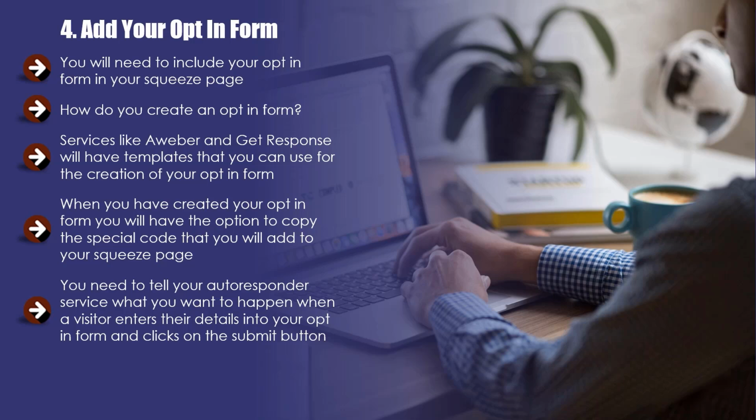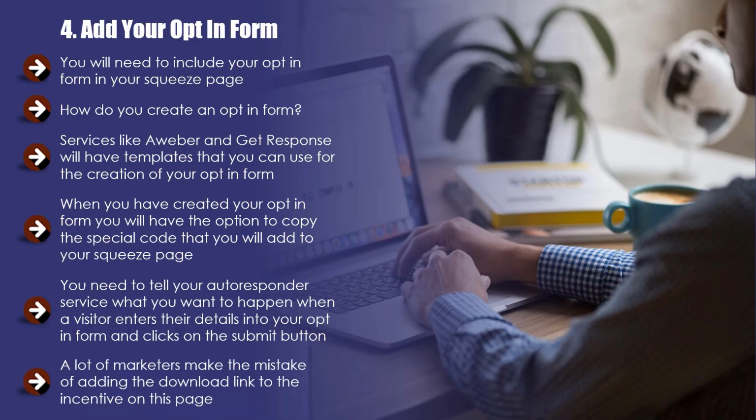We recommend that you send them to a page on your website where you will explain that they will receive an email from you and that the download link for your incentive will be in this email. A lot of marketers make the mistake of adding the download link to the incentive on this page. Don't do this. You want them to open the first email that you send out and get the download link from there. If they provide a fake email address, they will not get the incentive that they want.